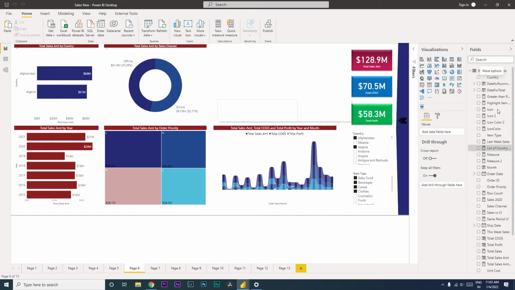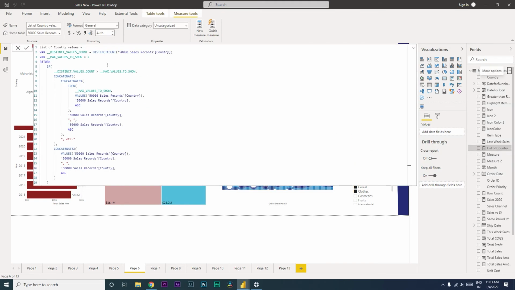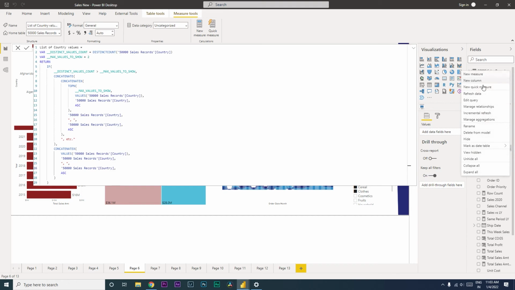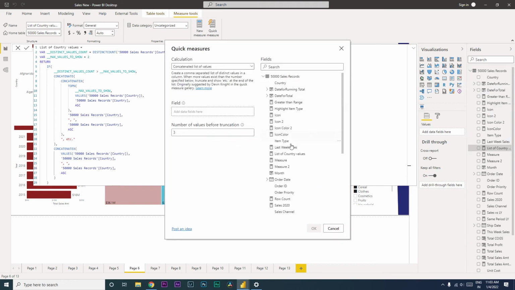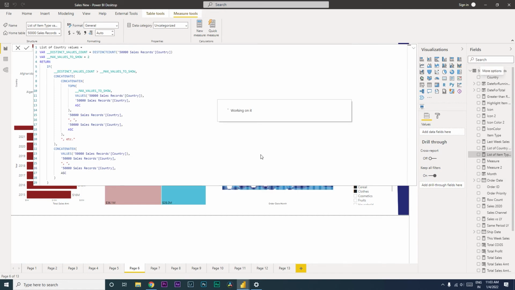So we've now created a measure over here. This is the DAX that has been generated through the quick measure, which is the list of country values. Let's also create another quick measure for the item type, concatenated list of values. I'm going to select the item type over here and bring in 2. I need 2 values, so I'm going to enter 2 there and click on OK. So now I have 2 measures that have been created.